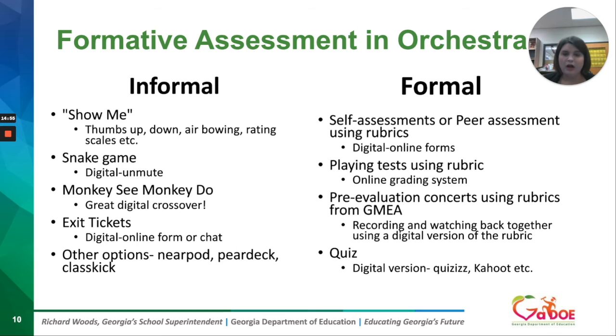Online forms are awesome for this. There's so many programs out there now that are free and amazing for you to try. Playing tests using a rubric, really making sure that kids have the rubrics ahead of time, I think is really important so they know what they're graded on. If you're assessing a skill, I think too, making the rubric very narrow so that they're not trying to focus on too many things.